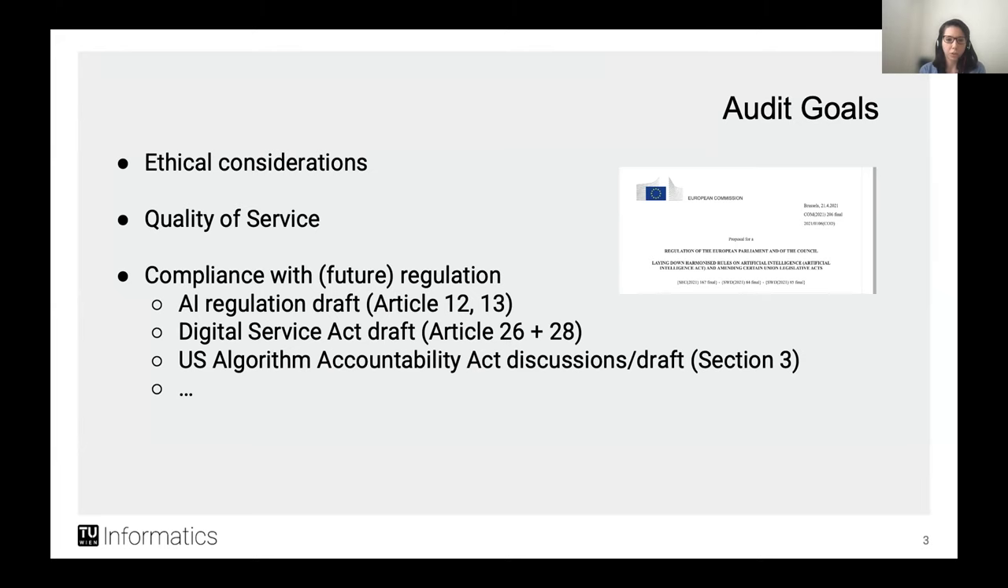But the EU is only one of these examples who have been drafting such regulation. Also, the US has been talking about something like this in the proposal for the Algorithm Accountability Act. But for now, the EU seems to be the most established one, as in the draft form it is now.